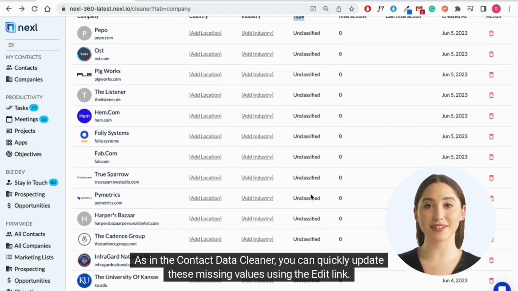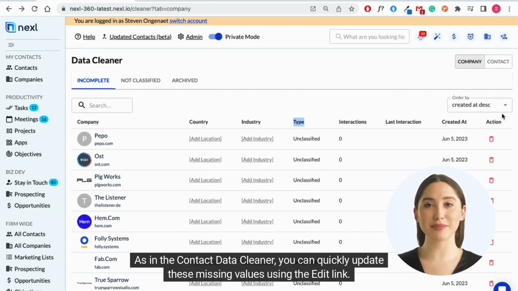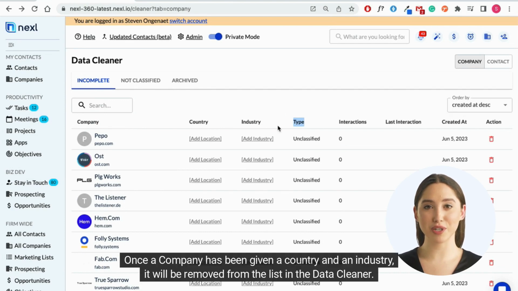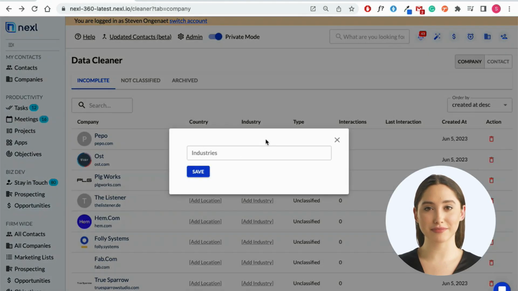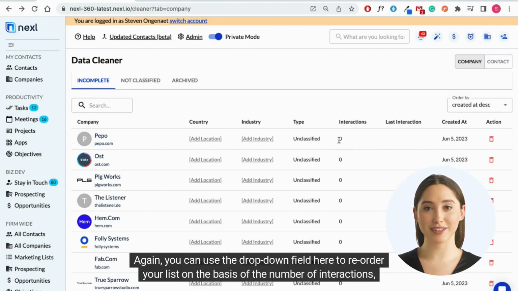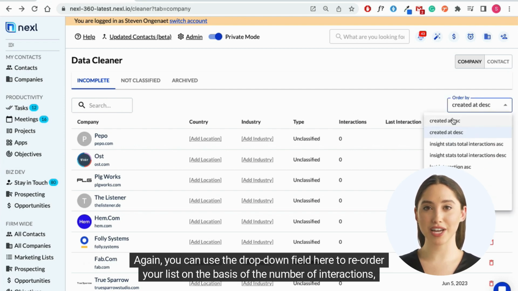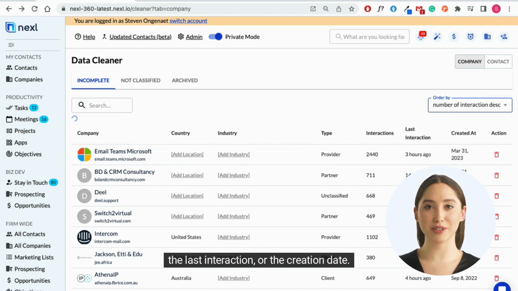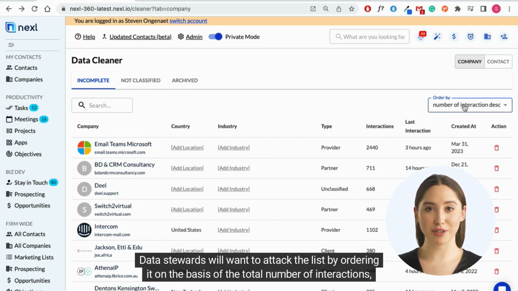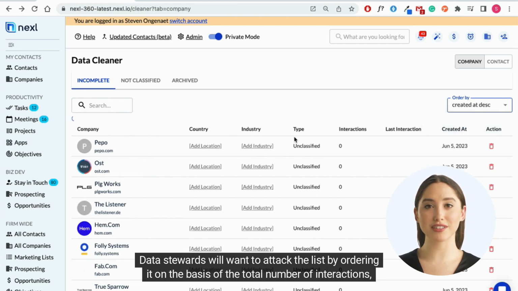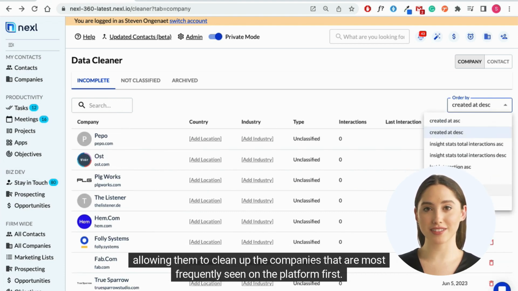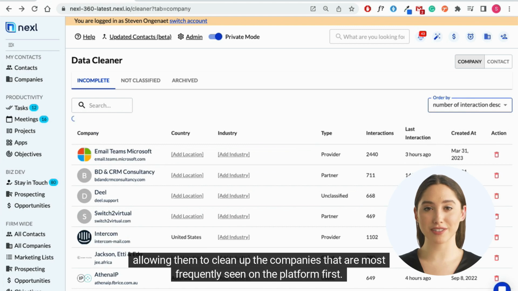As in the Contact Data Cleaner, you can quickly update these missing values using the Edit link. Once a company has been given a country and an industry, it will be removed from the list in the Data Cleaner. Again, you can use the drop-down field here to reorder your list on the basis of the number of interactions, the last interaction, or the creation date. Data stewards will want to attack the list by ordering it on the basis of the total number of interactions, allowing them to clean up the companies that are most frequently seen on the platform first.